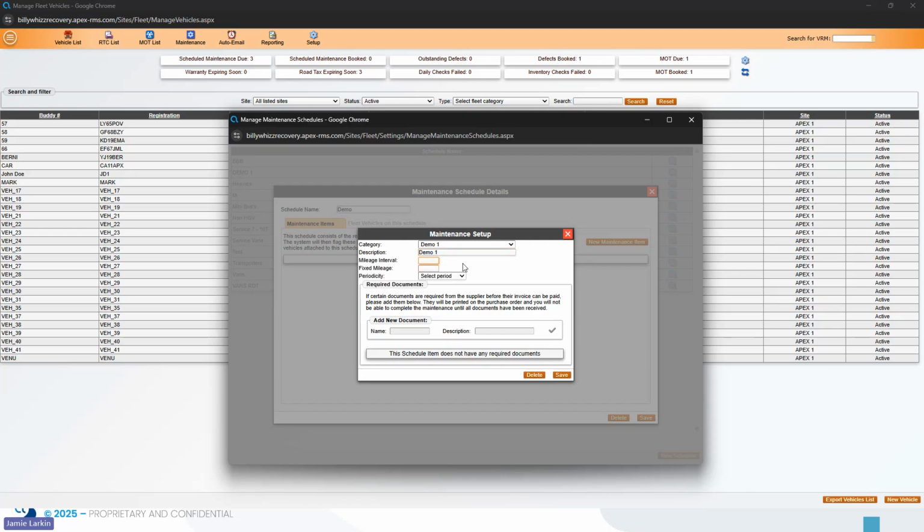You can now either have a reminder for it based on the mileage that the vehicle's done. So say you want to do an inspection on it every 5,000 miles, you can do so here, or you can do it periodically based on how much time, which is normally better because there are some people that maybe don't update their mileage too often. So let's say this one's going to be a 6 weekly inspection on the demo, and I'll save it there.